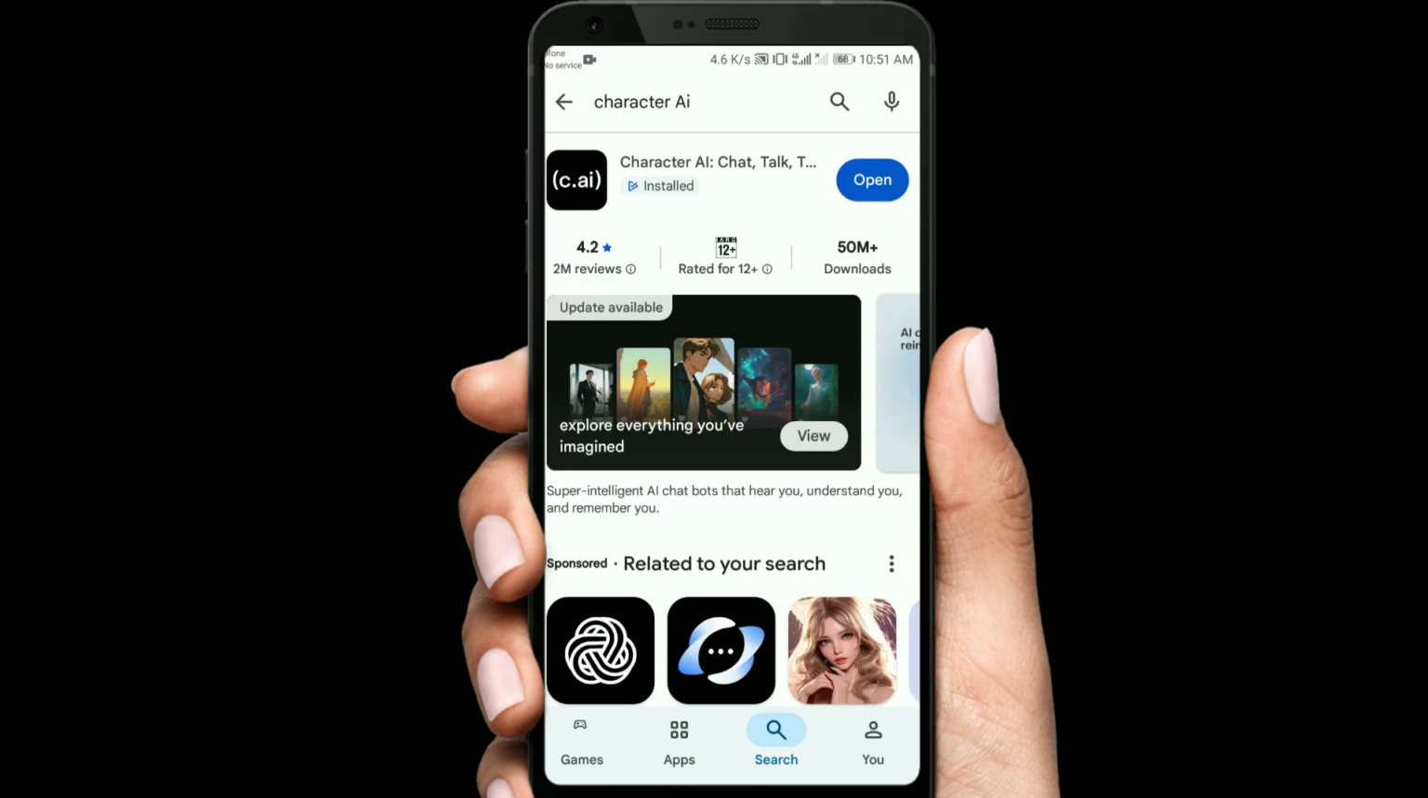Now open the Google Play Store and search for Character AI. If there is an update available, tap on Update and install the latest version. After updating, open the app again and check.